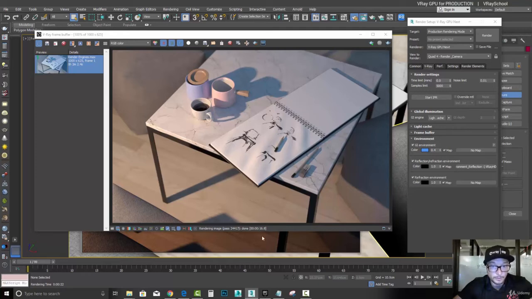Oh wow, that was fast. 16 seconds. And compared to 2 minutes, wow. Look at that speed of GPU. So let's save it.